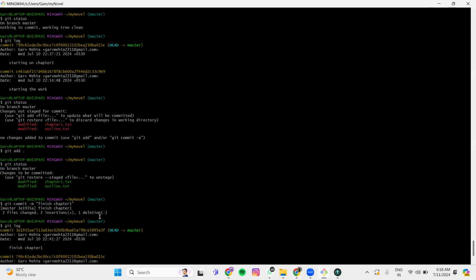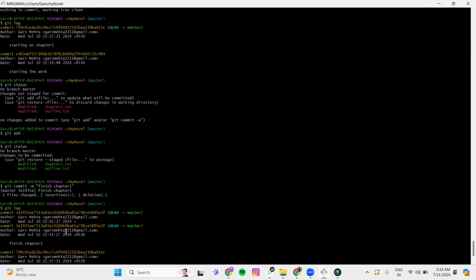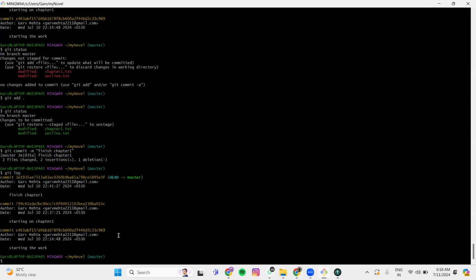For example, this modified file, we give the message finish chapter 1. So in the log we see three changes now. So this is add and commit.